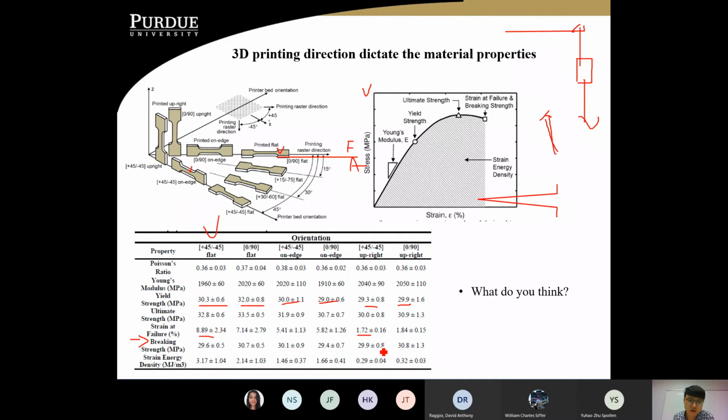This is 1.72. So according to this experimental data, it's basically saying, hey, if we adjust the 3D printing nozzle, intentionally printing in the direction of plus 45, minus 45, and that's right over here, these coupons, you will have strain at failure of 8.89. Now, if we move on to over here, plus 45, minus 45 upright, the way that it's printed, the number is significantly smaller.